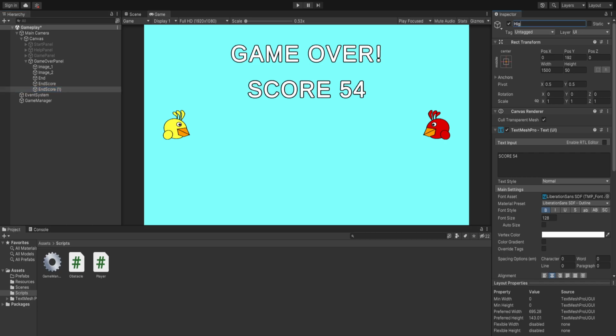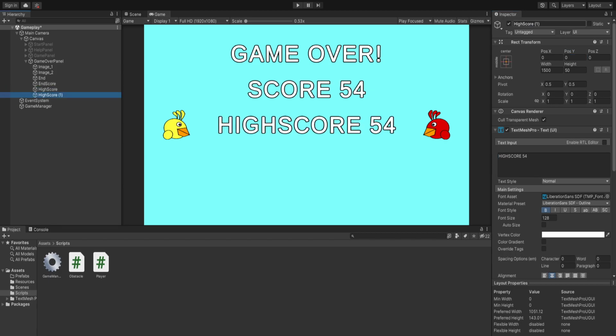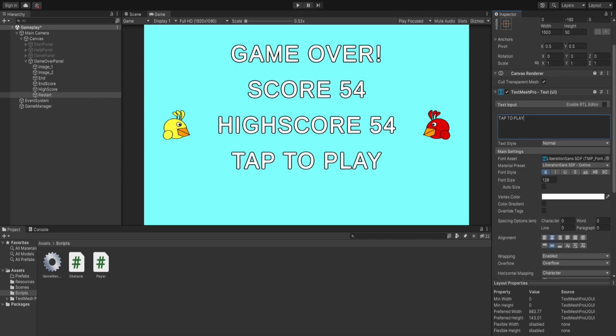Afterwards, we are going to have high score, and similarly, instead of score, it's just going to call the high score. Position is going to be 0, and finally, we'll have the two buttons, the first one is the restart button. And after having a restart button, the text is going to be tap to play, and everything's fine. Position towards the center.